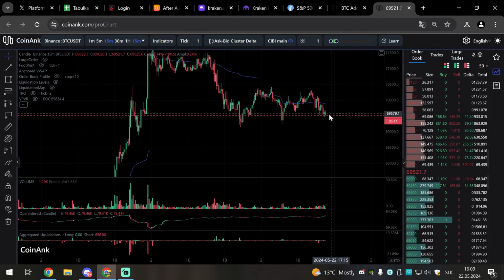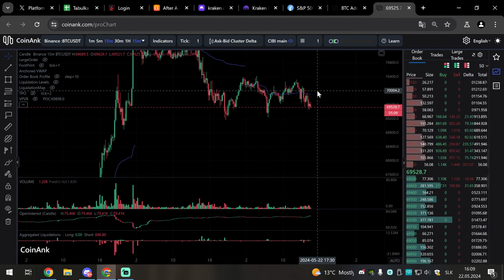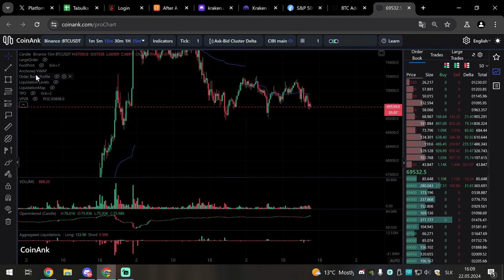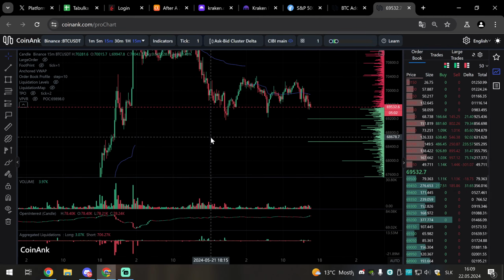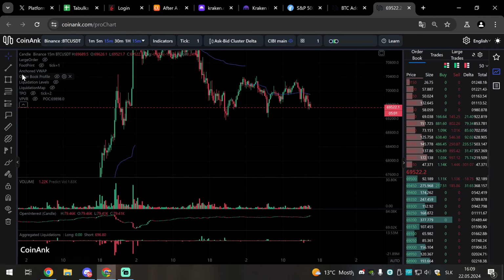Daily VWAP is important for the daily assessment of the trend and so on. So I have that on the chart as a default. Now we have order book profile here. Oh, we went over that, so let's go further.